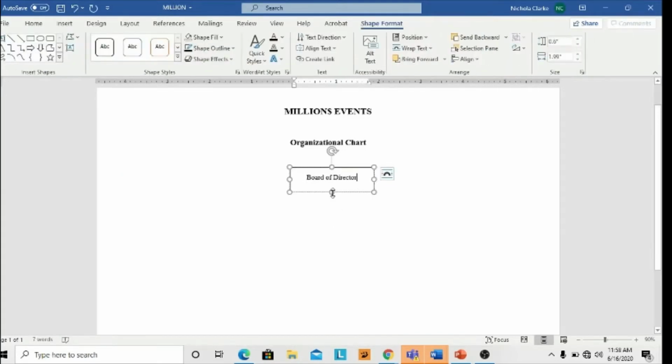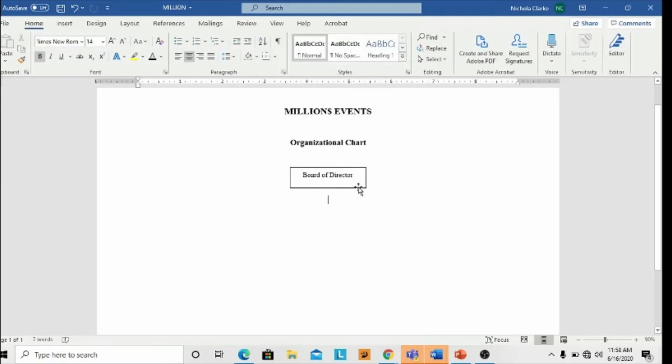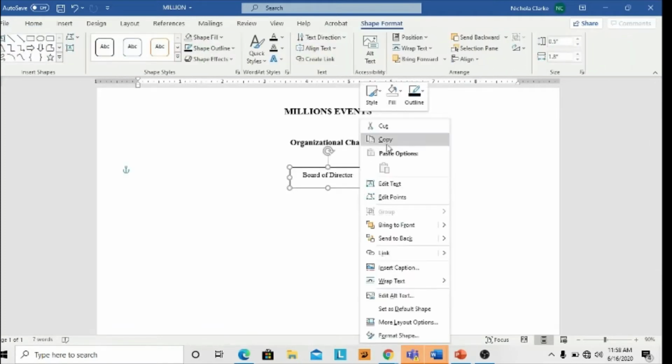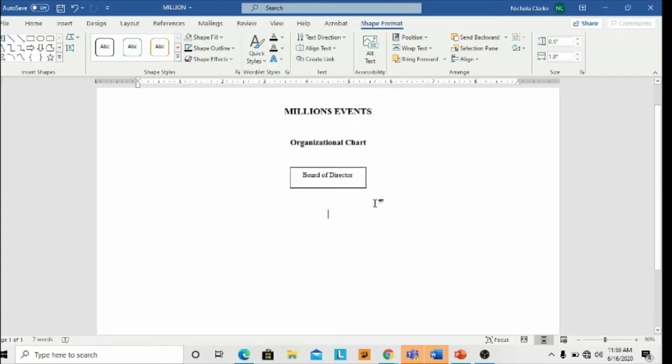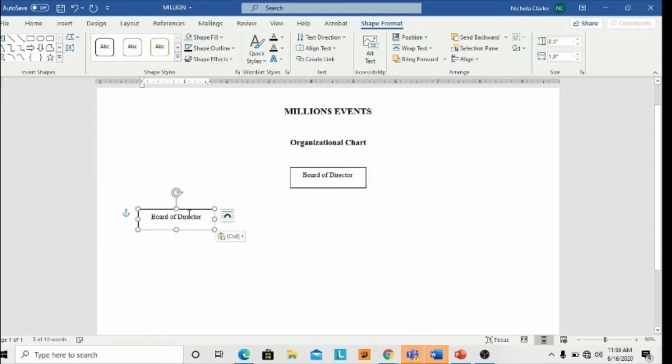I want to make it a little smaller. It doesn't need to be that large. And I am preparing the shape so that I can use it for the other areas of the organizational chart. So all I'll do is copy my shape and paste it. I'll paste it so that I can edit it when I'm ready.